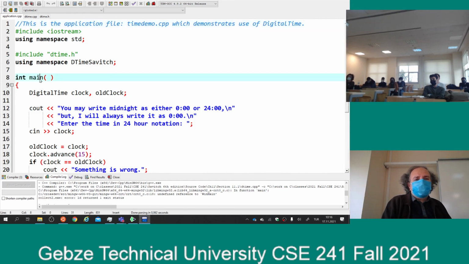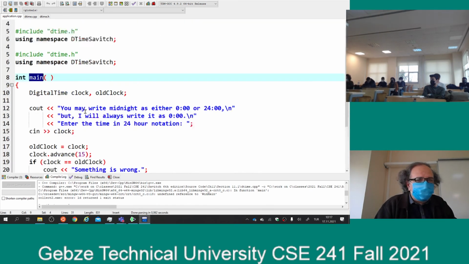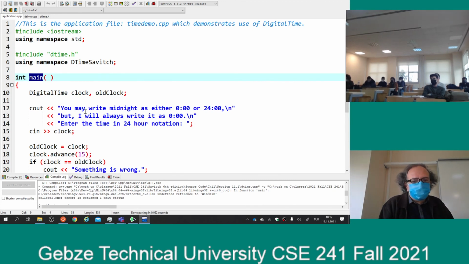And this function main, where does the function main belong to? Does it belong to D times Savage or std or what? What is the namespace of main? Yeah, it is global namespace. It has to be global namespace. Otherwise, your compiler cannot produce an executable code. Okay? So exactly the same thing I wrote, and it will work.